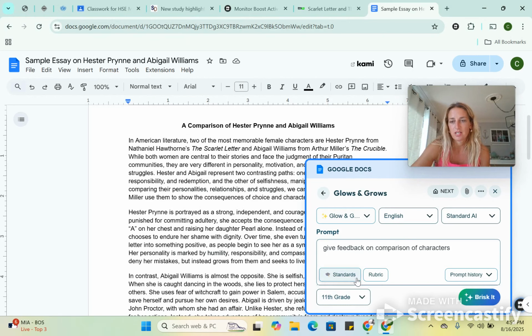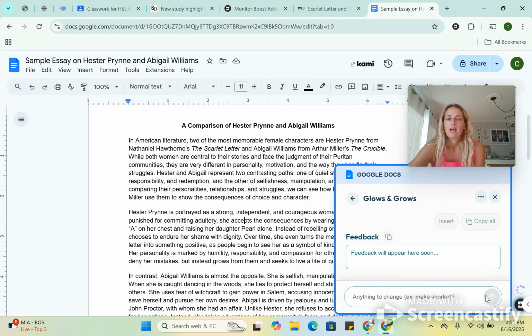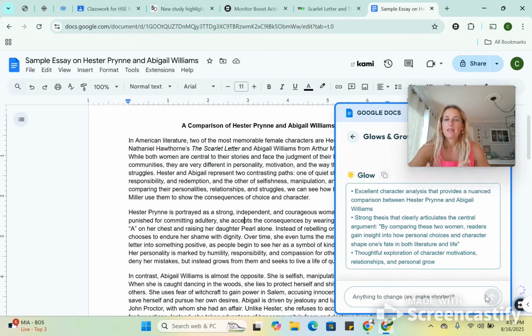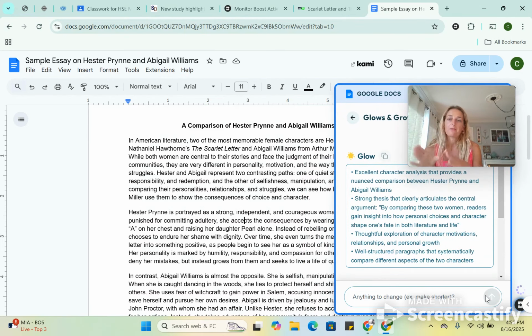You can align it to your standards if you want. I'm just going to go for it here, and it's going to give them feedback. And then you can edit that feedback before it puts it on the top of their Google Doc, or you can just put it there.